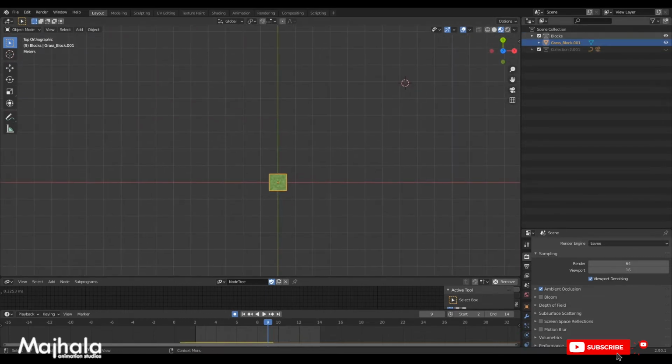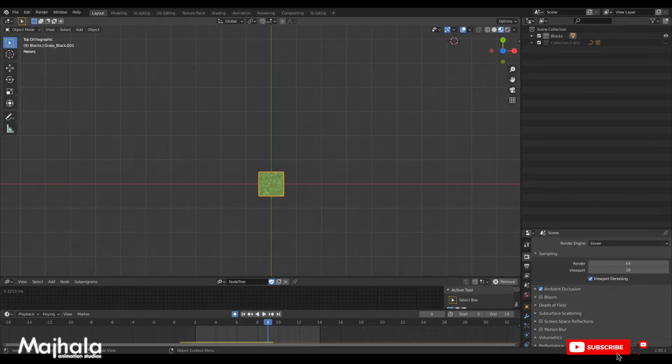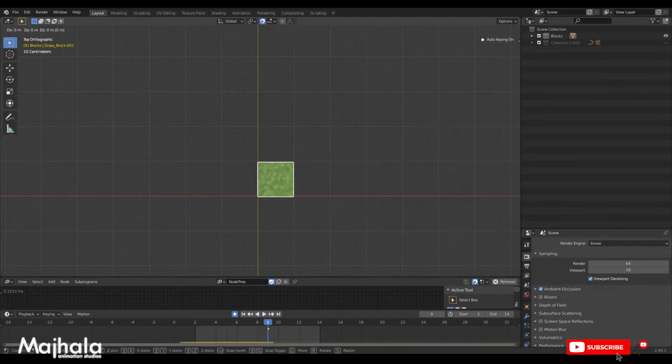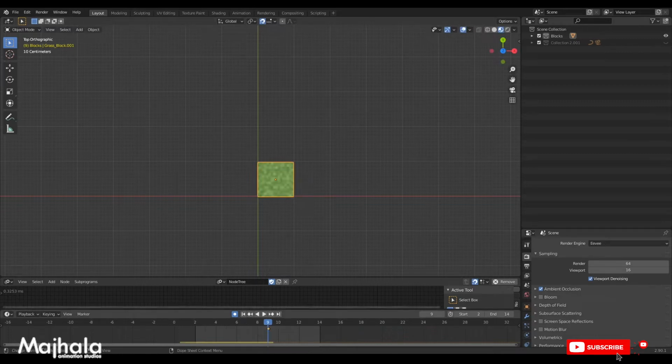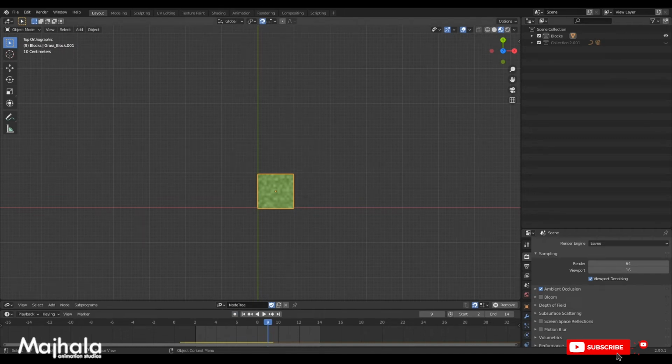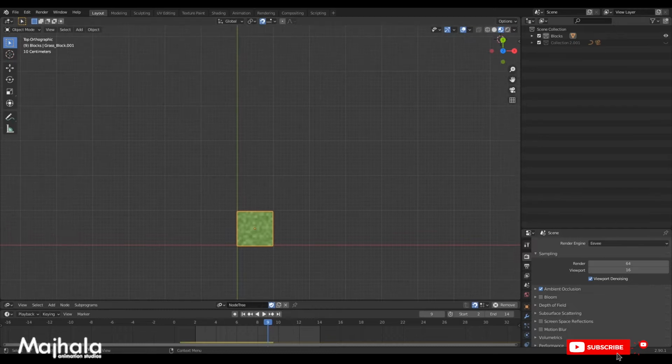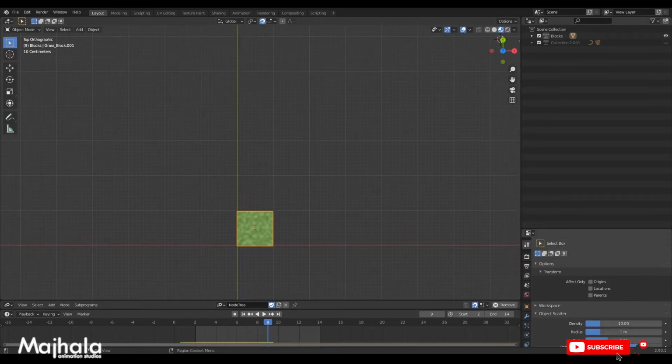So as you can see, I've just removed this one cube. Let me position it here and enable snapping. Oh, I forgot to turn auto keying off. So from there on, we are going to start creating an array of blocks.